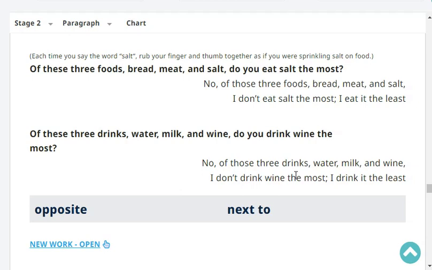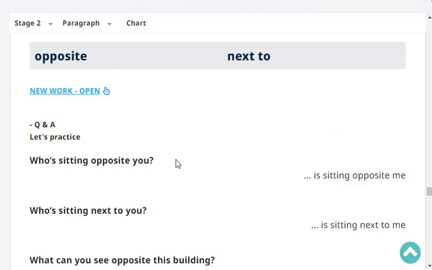Of these three drinks, water, milk, and wine, do you drink wine the most? No. Of those three drinks, water, milk, and wine, I don't drink wine the most. I drink it the least. Very good. Who's sitting opposite you?